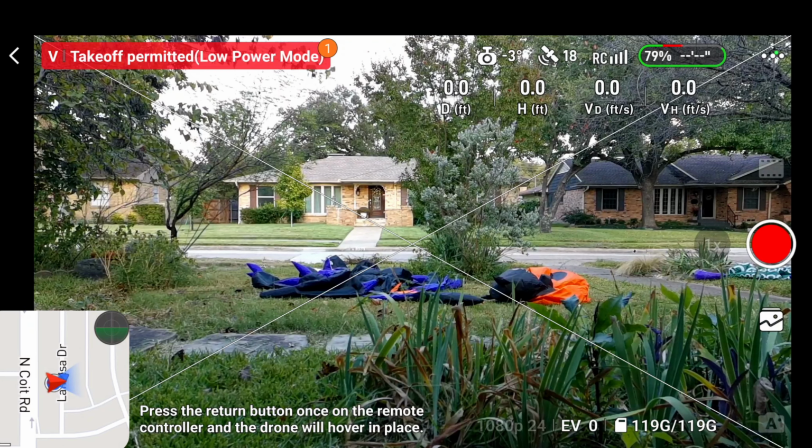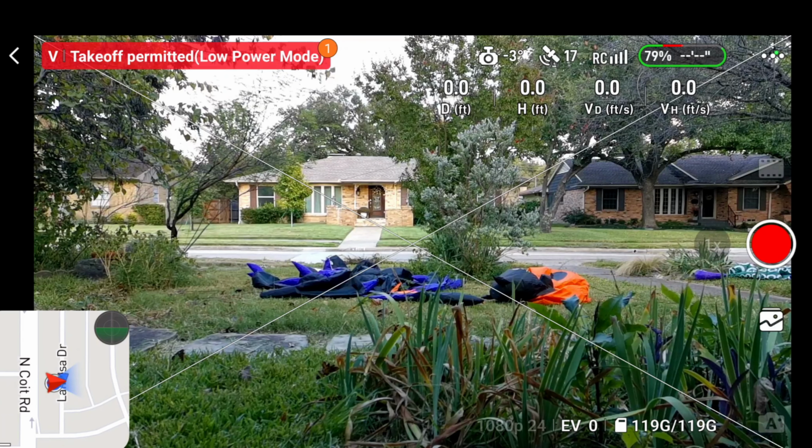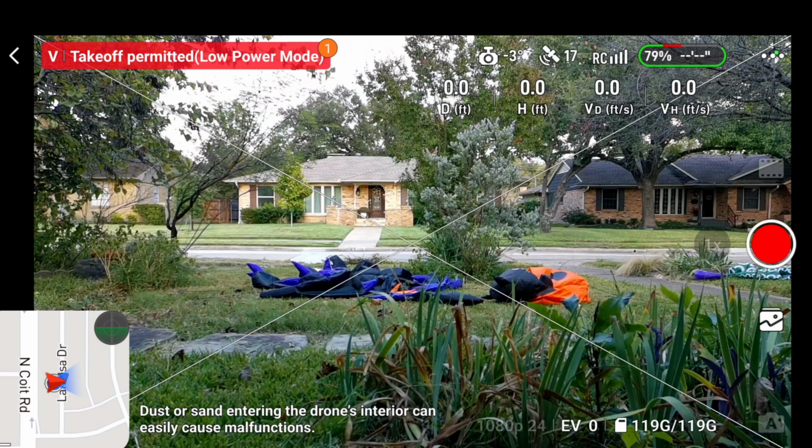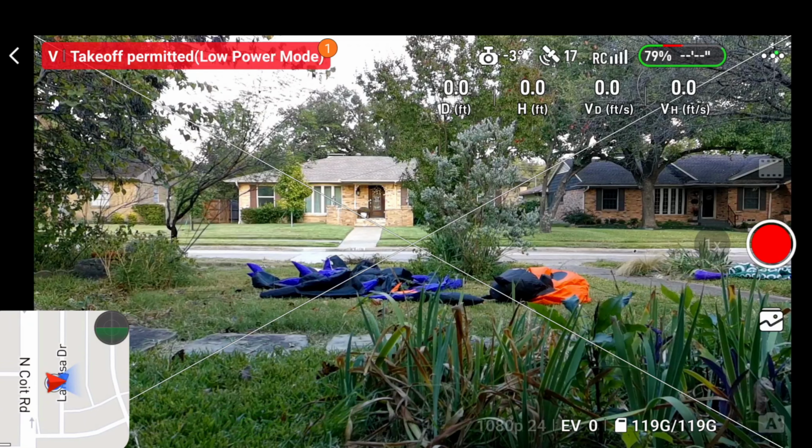Now beneath that is a series of 0.0s, and that refers to the altitude. H is altitude, and then you've got two more, and that's speed: how fast it's going horizontally and how fast it's going vertically. So if you want to know what speed you're going on these things, that information will be displayed there.